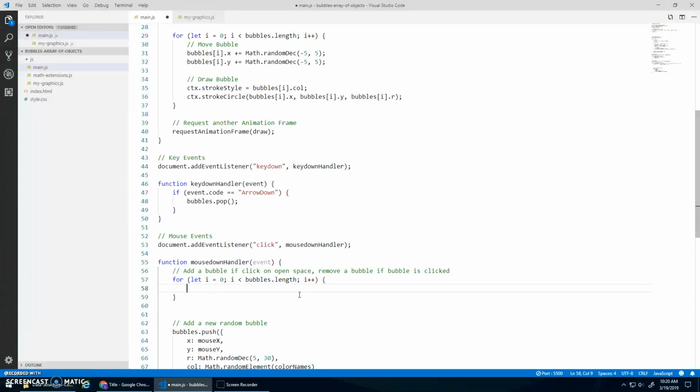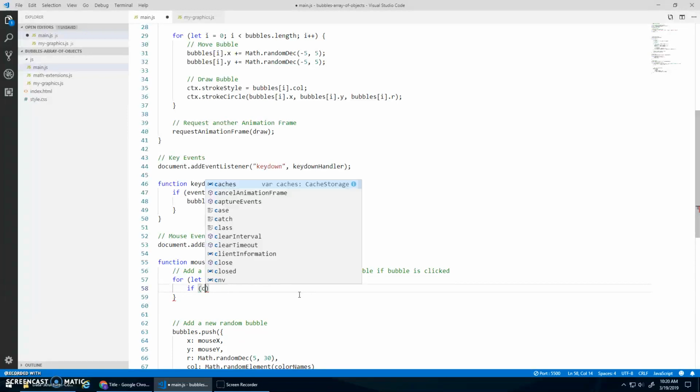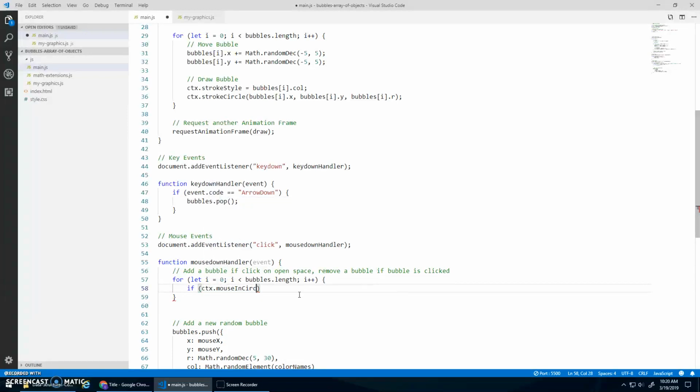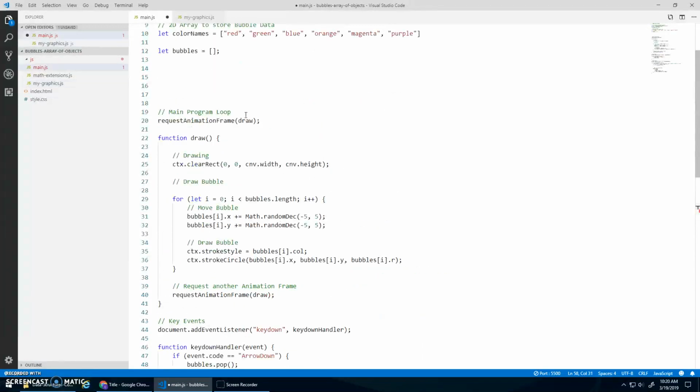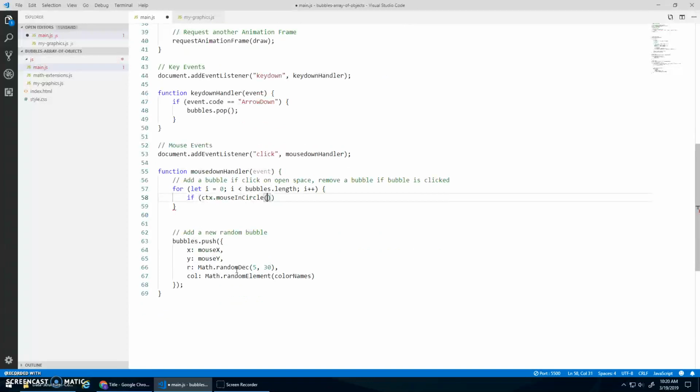So we're going to try this. We're going to say if context.mouse in circle. Was that the name of the function? Mouse in circle, yeah. And the mouse in circle function takes in a circle object that has an X, Y, and an R. Well, guess what? These bubbles are circle objects that have an X, Y, and an R. So I'm going to pass in bubbles at position I. Right? Bubbles at position I will be the current circle object that I'm looping through.